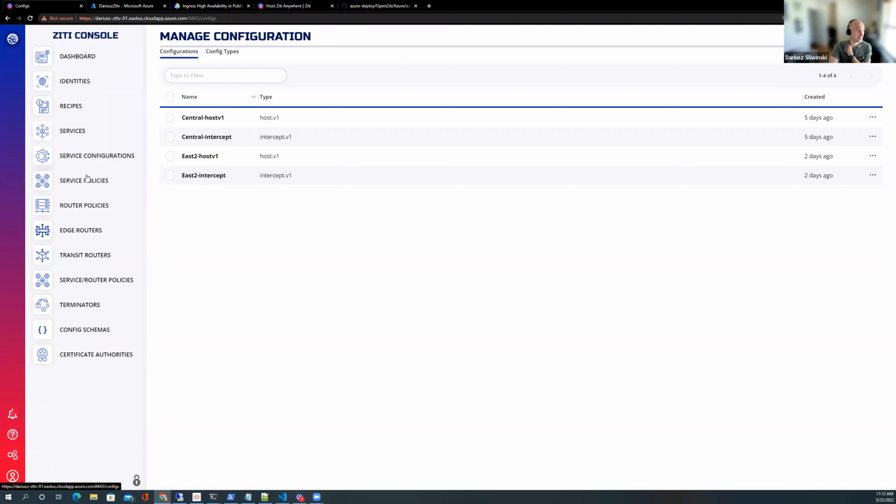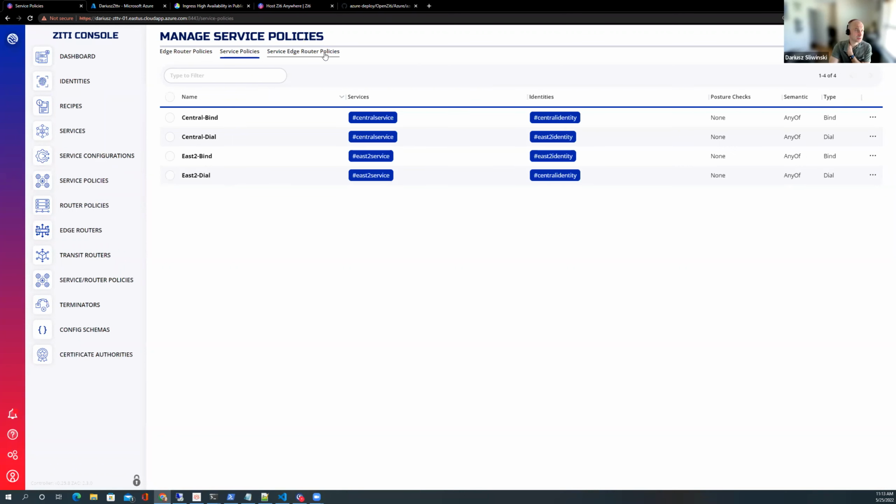And then for service policies, make sure you have these Central identities. Bind is basically binding the service to the identities in Central, and dial is basically for identities not in Central. These are 2 different directions, and that's why we have 4 different policies.